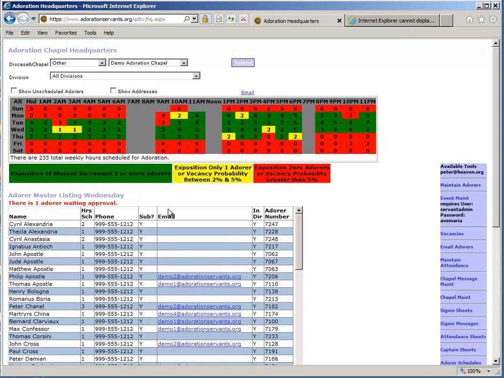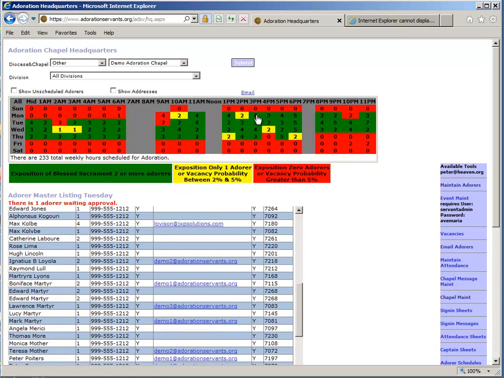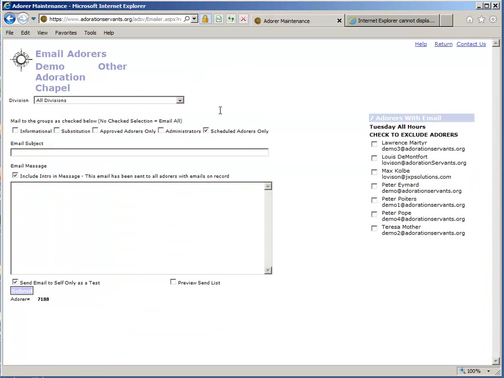You could also go through the whole day, so I can come here and click on Wednesday. Let's say, for example, Christmas, which is on a Tuesday this year in a couple weeks. We could come here to Tuesday and click on Tuesday. We have all the adorers now, and we also have all the adorers with the email. I could click on this email section here, and it will bring me up to our email system, and all of the adorers with emails will show up here.